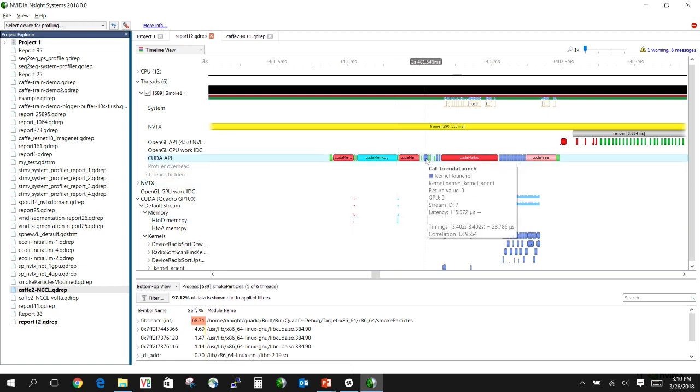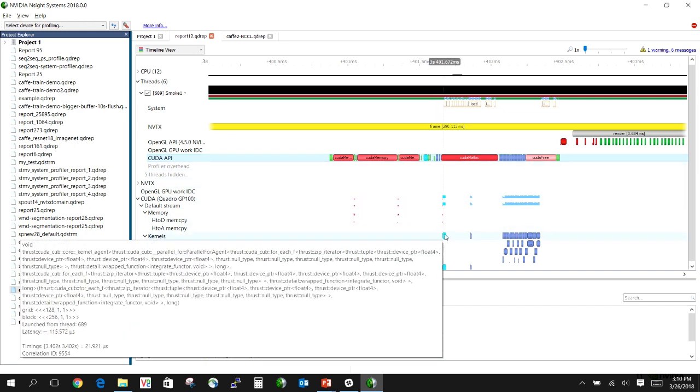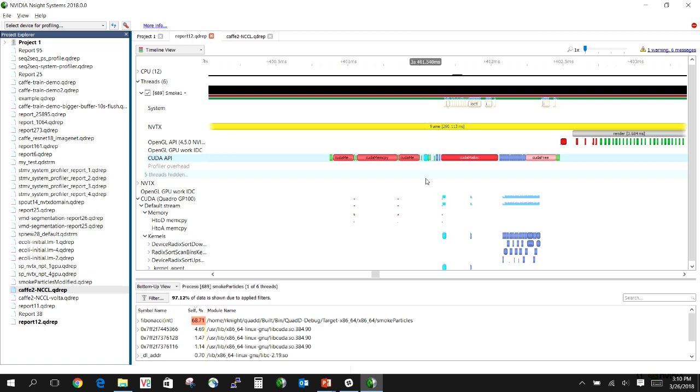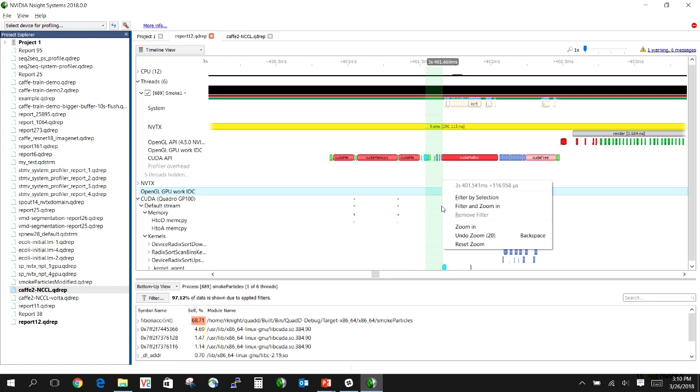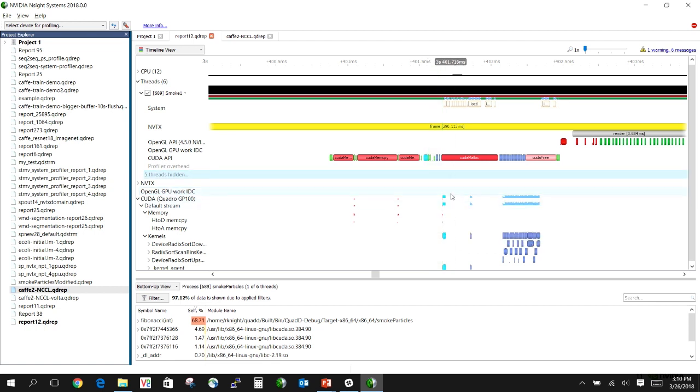Blue represents CUDA launches. So when I click on this one, you can see down here, this is the corresponding launch. And with my mouse, I can drag over here, and from there I can see the amount of time it took to get there. So you can see the latency was about 117 microseconds. So you can use that feature to measure different aspects of your workload.